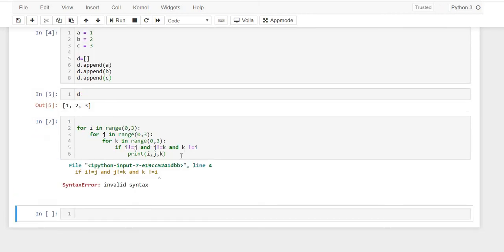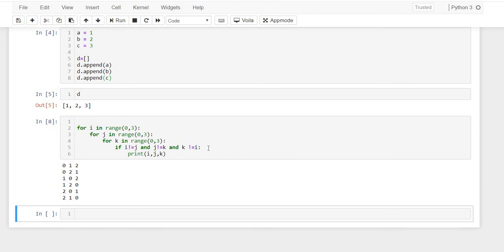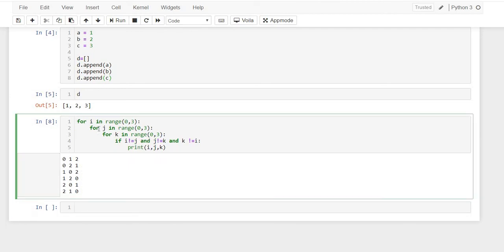So let's just see the answer. We are missing a colon over here, and yes, this is the exact answer which we were willing to get. So here 0, 1, 2, this is just for 0, 1, 2, and now instead of printing I, J, K, we would print D of I, D of J, and D of K.